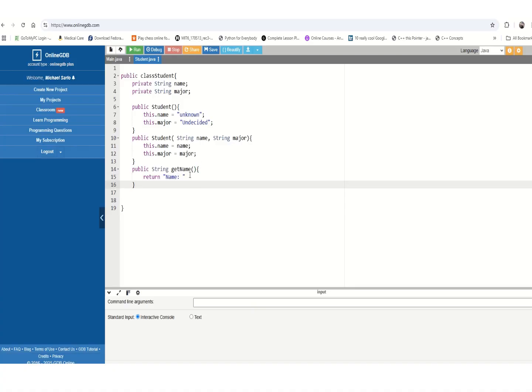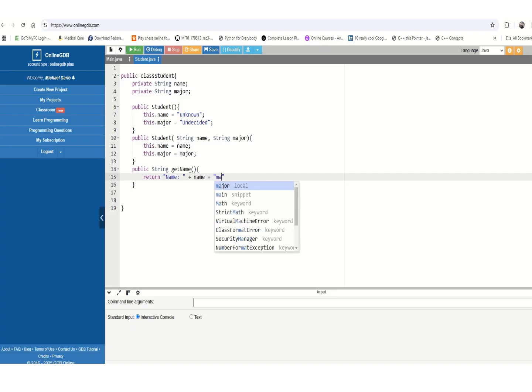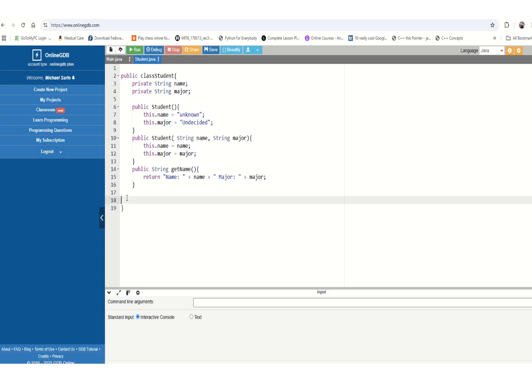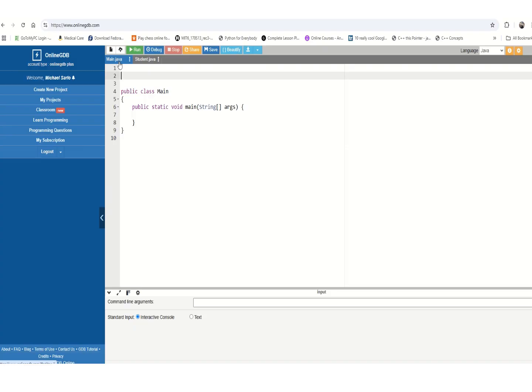Get back here. Major. Format a little bit. And name and major. Okay, so this is just going to return a name and major. So when we say, hey, get student, that's easy. We got nothing going on but this. This is really, really simple. This is our student class. We can make it bigger. We can make it smaller. Right now, we're going to check it.